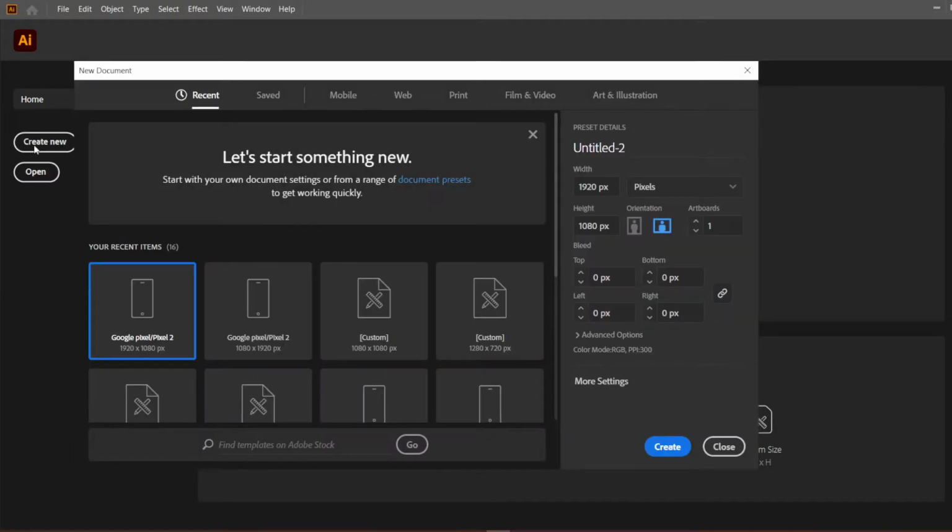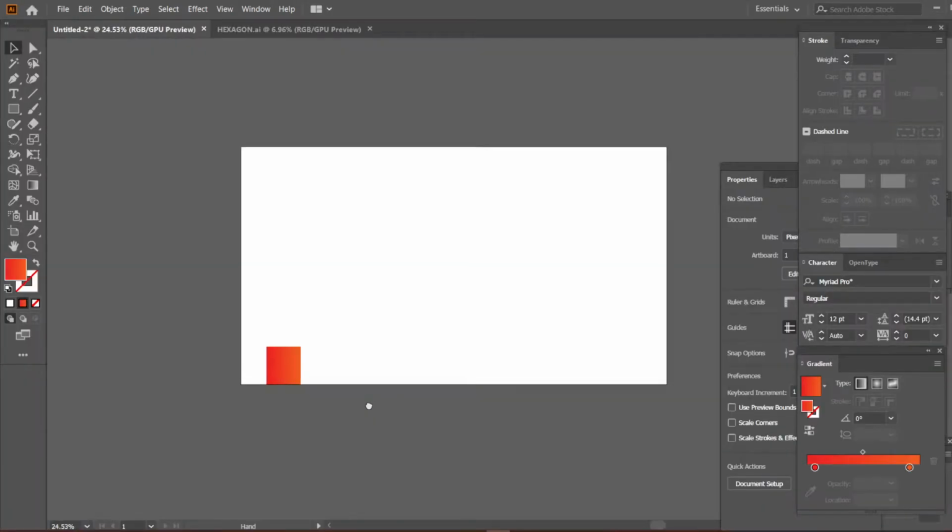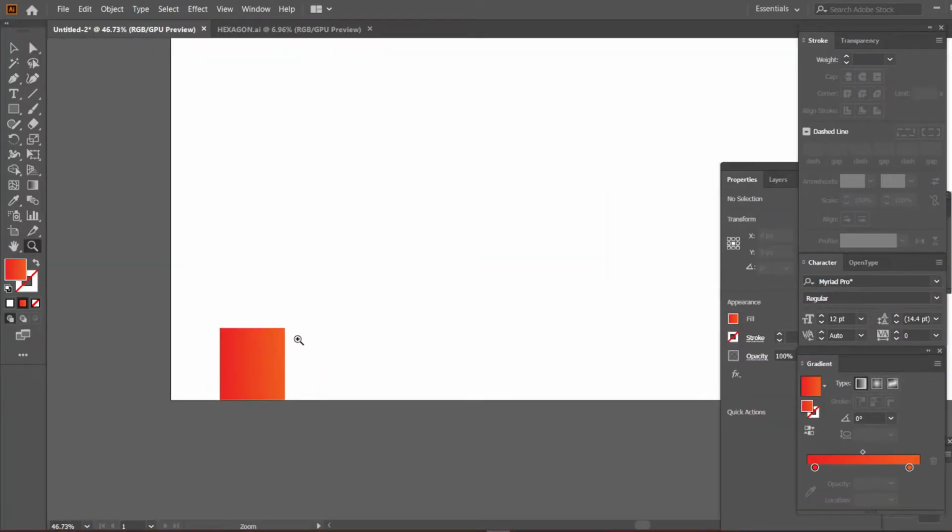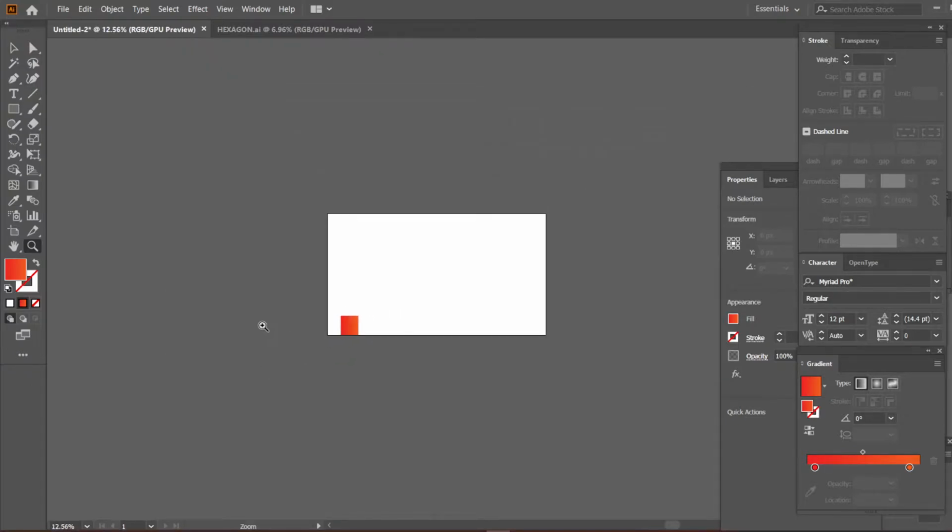First create a new document, 920 by 1080 size, and create. I have already gradient here. I'm going to use this one.